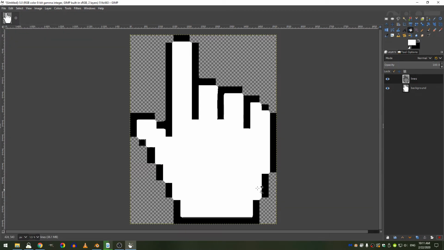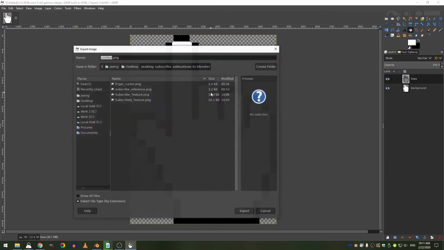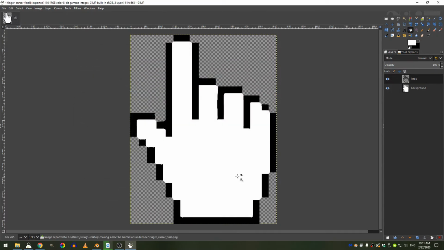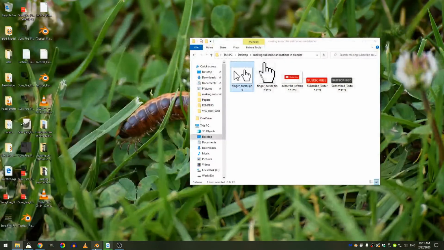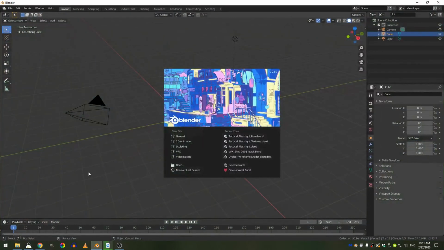Now the whole reason we went through all of this was to get an image with a transparent background. Of course, you could probably find and download an image, but I did this just to show you how to do it. So let's export this, Control-Shift-E, and then I'm going to say finger cursor underscore final.png, export, and export. Okay, now we can go ahead and close out of GIMP and open up Blender.